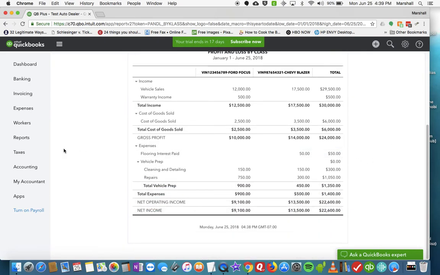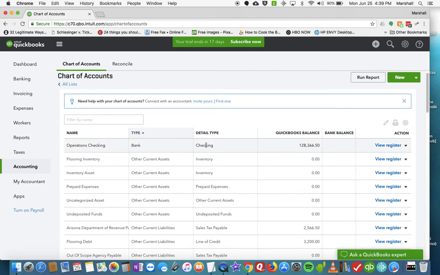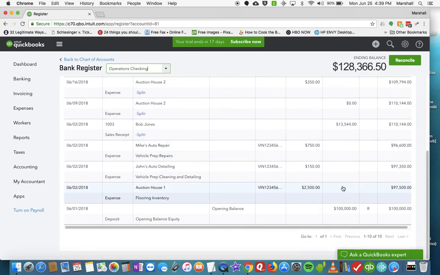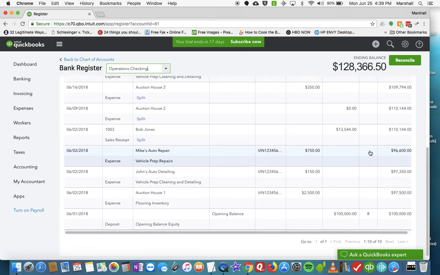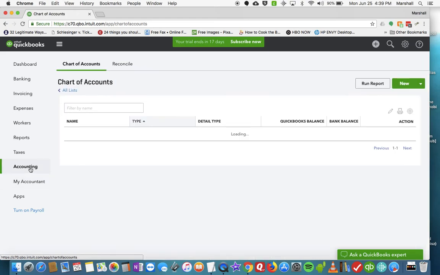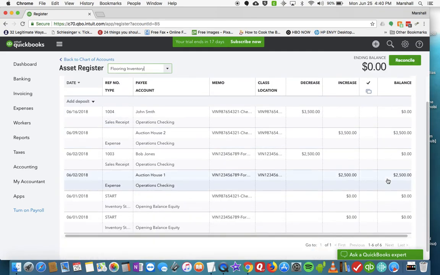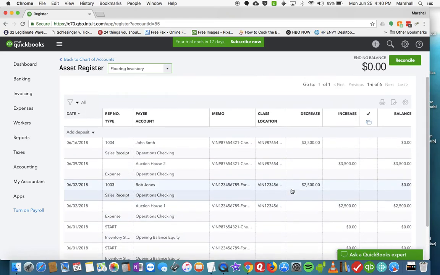And then, of course, also, you can see how it's keeping track of everything for you. Obviously, in our checking account, it's increased because it shows that we purchased the vehicles, but then at the same time, we incurred expenses, and then we have the sales of said vehicles here. If you look at our inventory asset account, our flooring inventory, it's back down to 0 because you can see that we purchased the Blazer, but then we sold it.